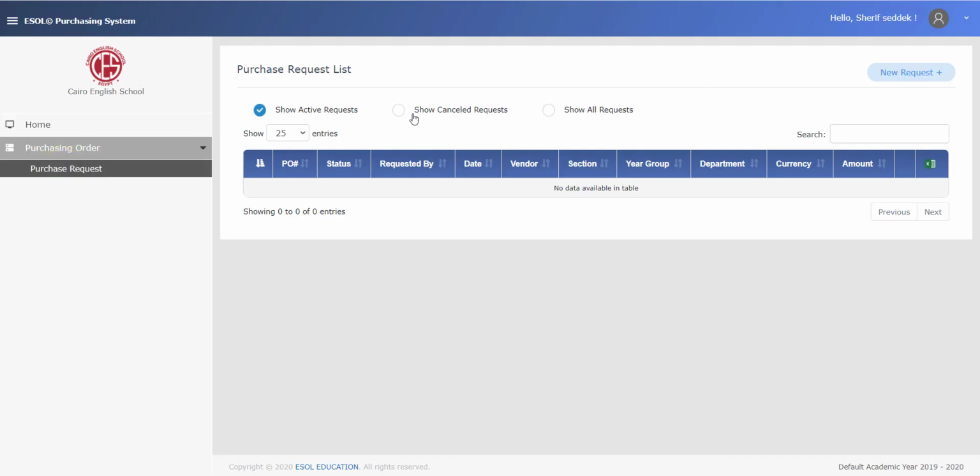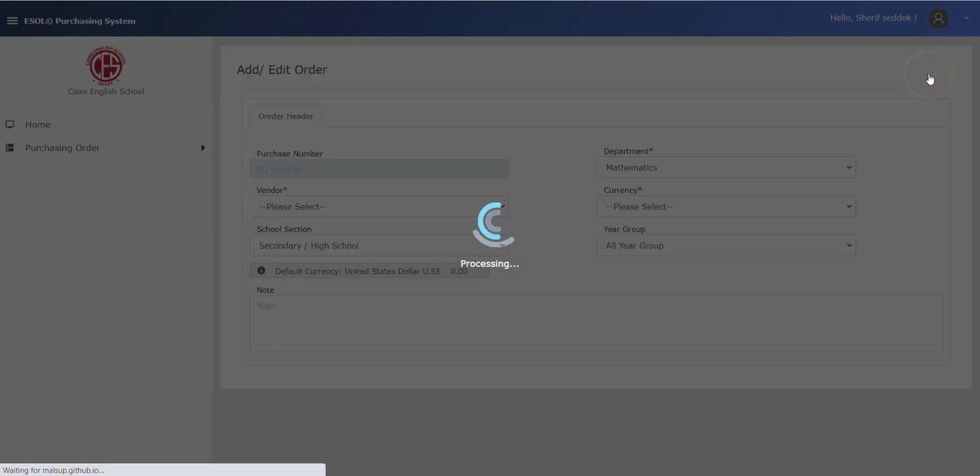We will be faced with the regular standard window for the ESOL purchasing system that has the filters for the active or cancel requests or to show all requests, the filter for the amount of entries to be shown, as well as the search bar and the data grid that shows each order processed by the user. In order to make a new order, we need to click on New Request.